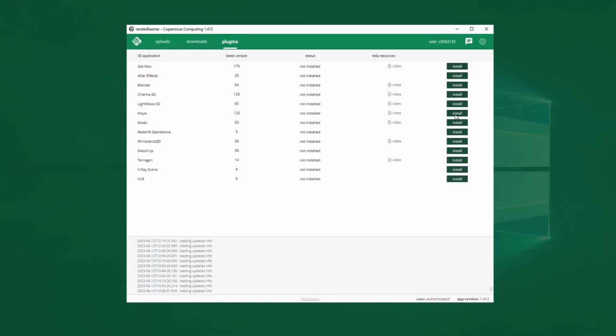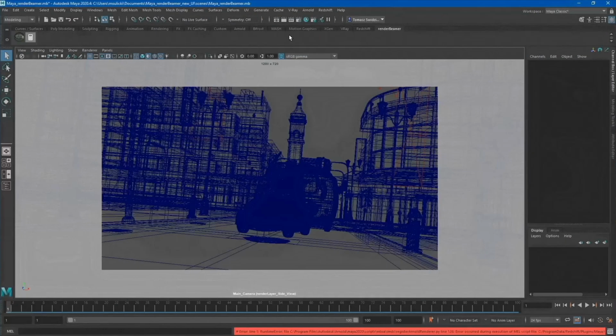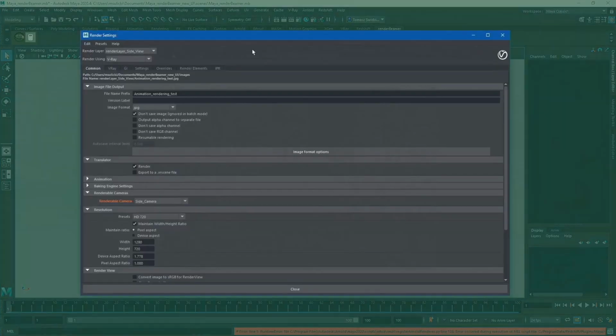In this tutorial, we will show you an overview of our plugin for Maya with V-Ray Renderer. Once Render Beamer and Maya plugin are installed, you can start using Render Farm workflow. To continue, just load your scene to your Maya and review Render Setup.